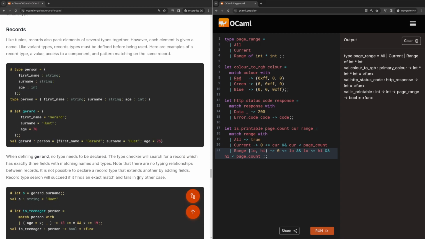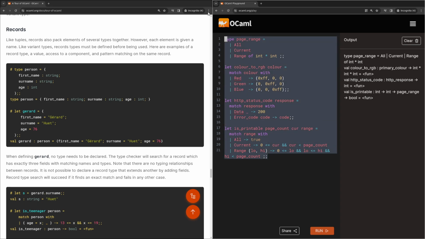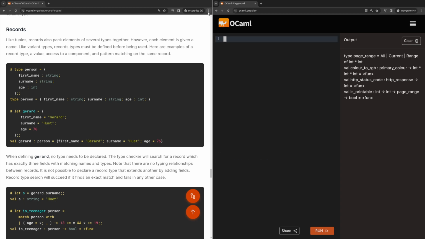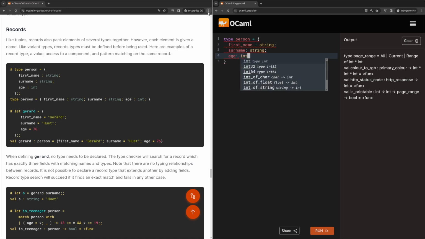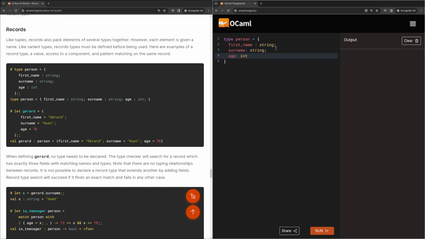Let's look at records next. So you can pack several elements of several types into records. You can basically have a name for each of those attributes. For example, for a type person, I can have a first name which is a string, a surname which is also a string, and then an age which is int. So I don't use a semicolon in the last field, right? I'll use it for the first name and surname. Let's check that, that looks fine.